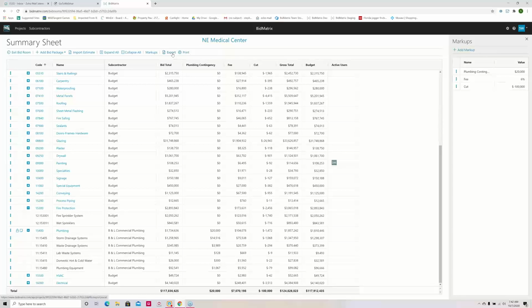Now, a couple things. The summary sheet itself, you could export this entire summary sheet to Excel. You can print your bid package summary sheet. You can export the individual bid packages to Excel. You can print the individual bid packages. You can also do that for your audit trail as an example. If you wanted to export your audit trail or print your audit trail, you can essentially export and print all the data right out of BidMatrix.